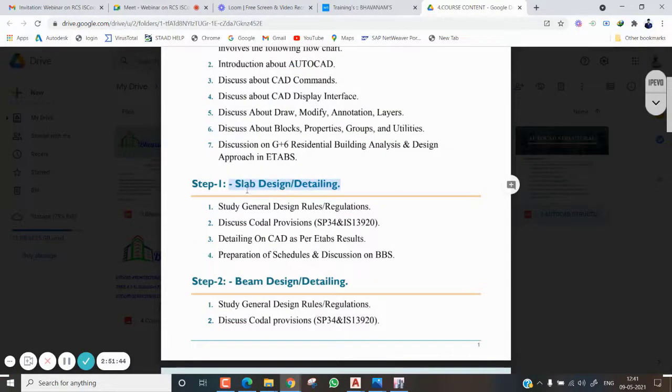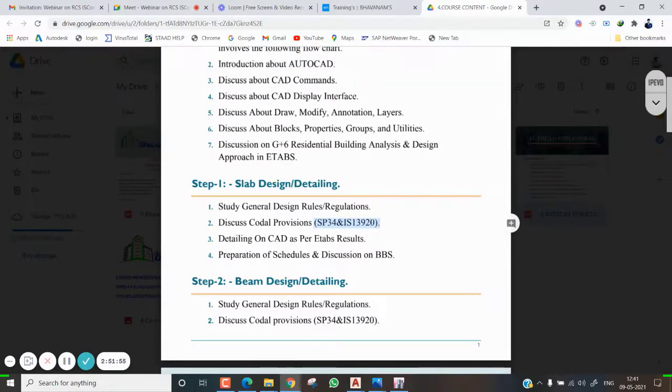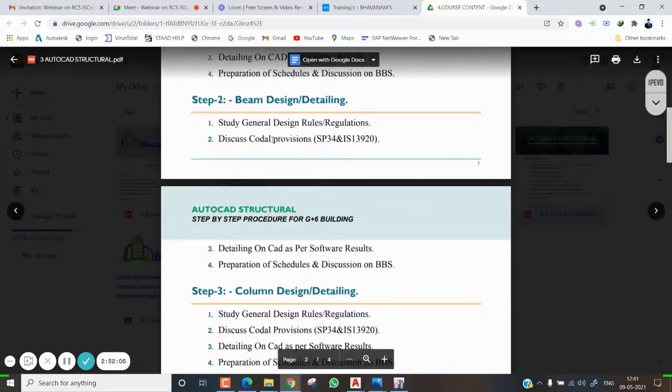And once you learn it, how we can do slab design and detailing, some of the codal provisions, SP34 and IS 13920. These all things I covered right now at the concept level. But in detail, when we go for the slab, how we can study slab design in SP34, and how we can study the detailing. As per that, how we can draw in CAD, those things we will discuss. And beam design and detailing.